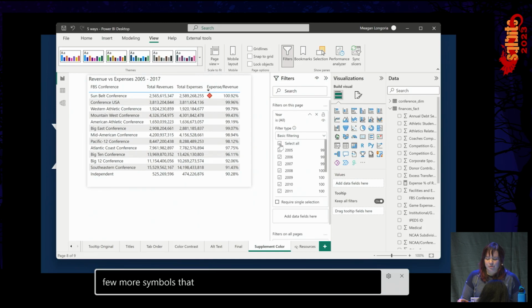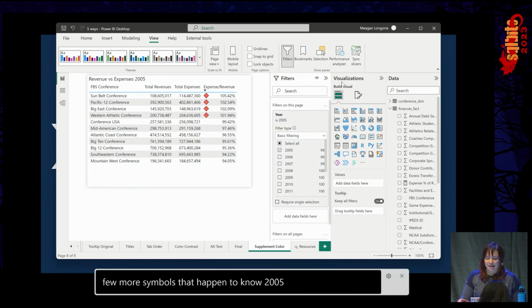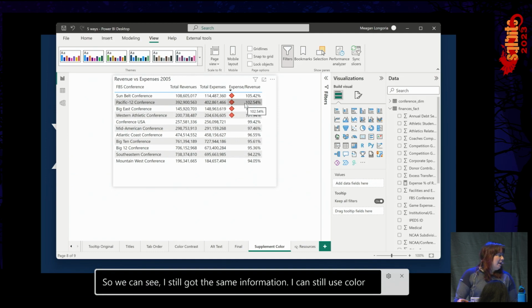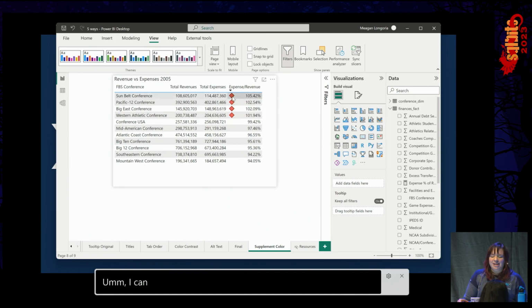I happen to know 2005 is an unfortunate year for their expenses. So we can see I still got the same information. I can still use color. I can have a screen reader read that shape though. Because I've added shape in addition to the color, this works out for more people.